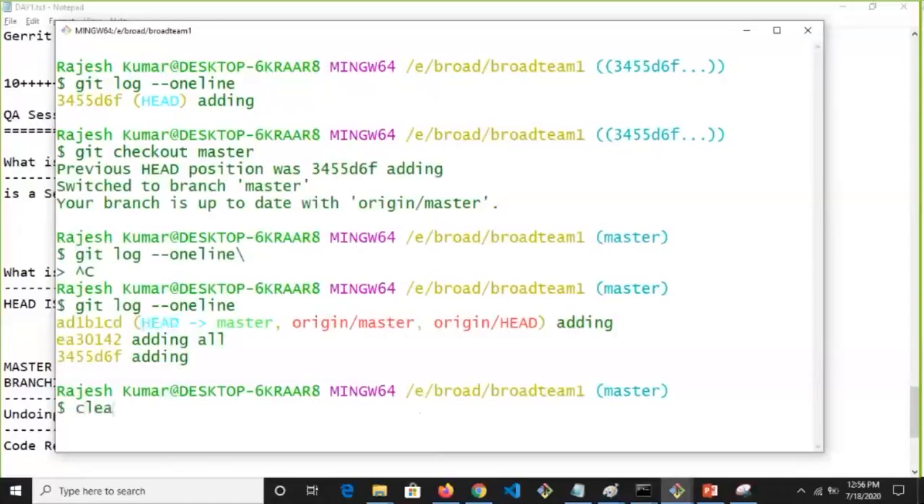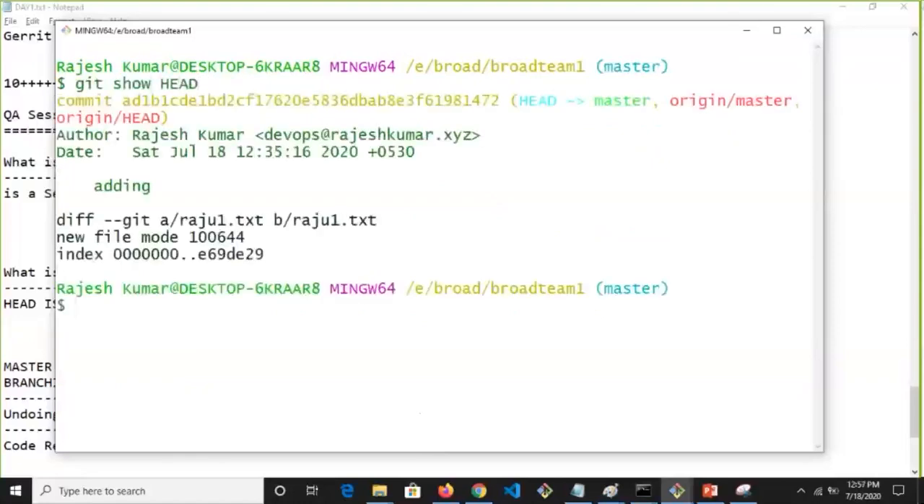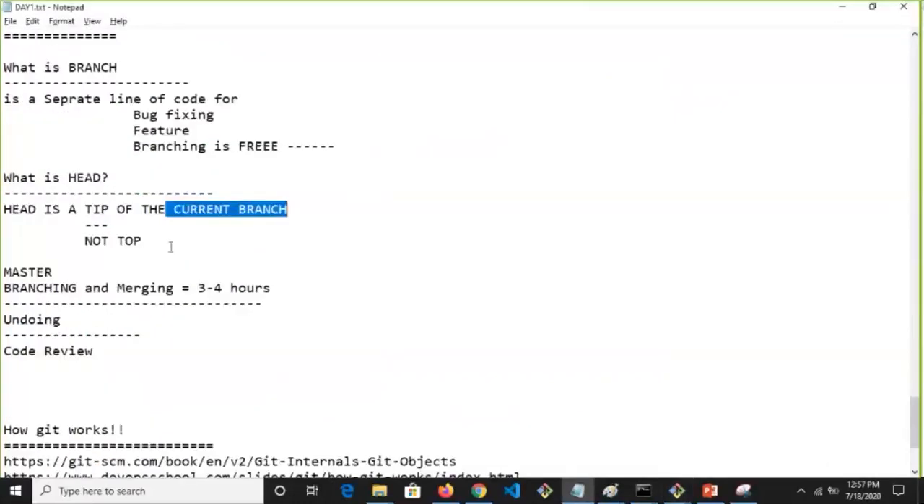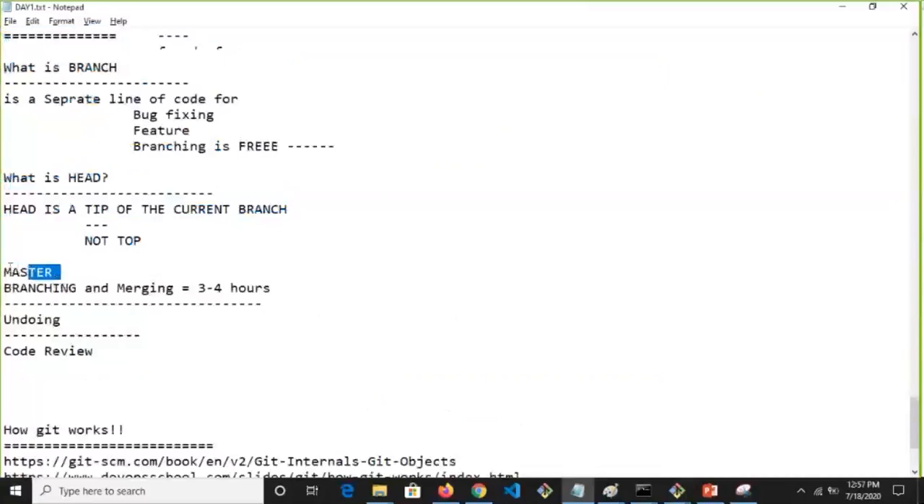Now there is a way to also interact with it. If you want to see head, git show HEAD. This is the last one. If you want to see one older, then like this, HEAD~1. So many things are there, you can check it out. So I hope this is clear. Now the master branch, conceptually I told you.